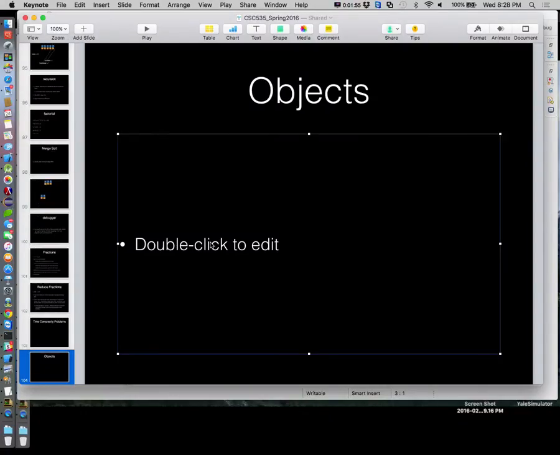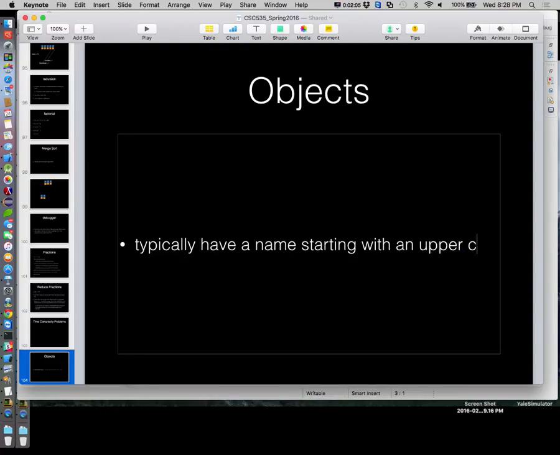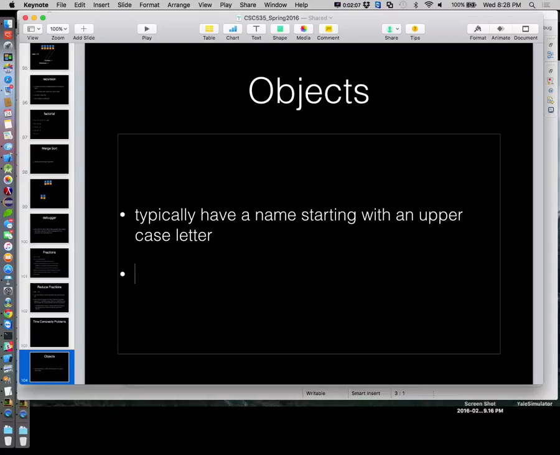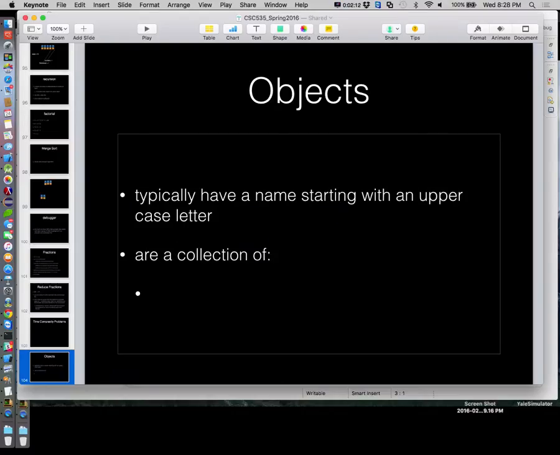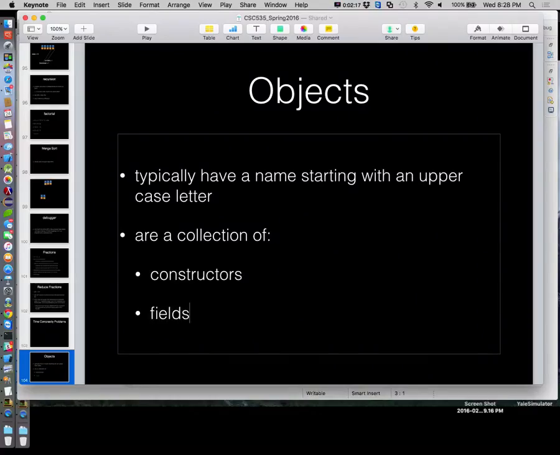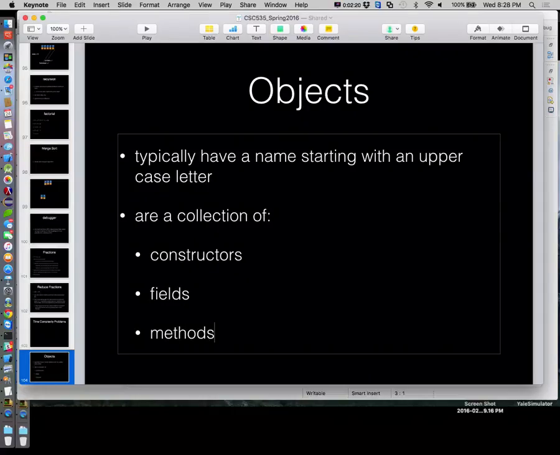So objects typically have a name starting with an uppercase letter. These guys are a collection of constructors, fields, and methods. Those are the types of animals that live inside of objects. So an object is a collection of constructors, fields, and methods.